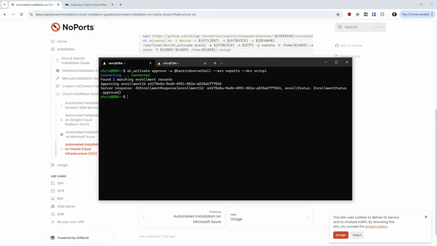What that means is that the key will now be available for the daemon to start. And with that daemon started, I should now be able to connect to that VM using NoPorts. So I've got a command line ready here. So SSH NoPorts from CP1 to bare indoor netball with the device OCI NP1 through the rendezvous point RVEU with the user OPC. Let's give that a go.